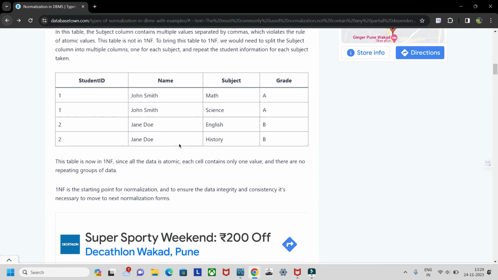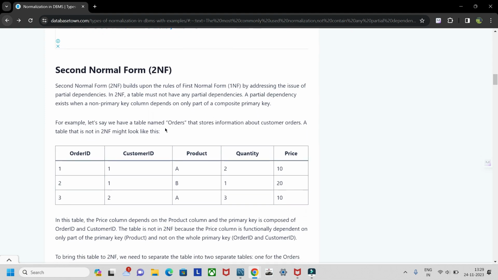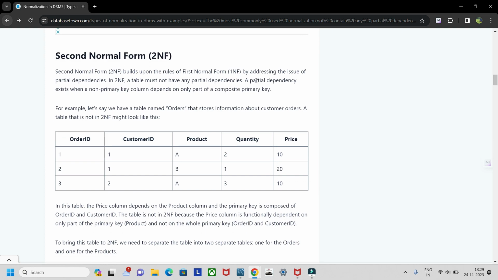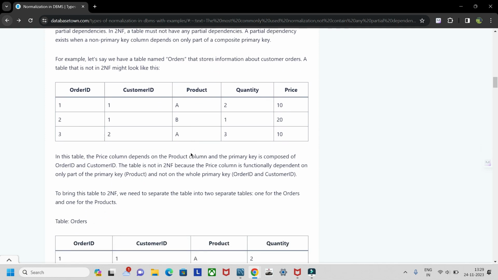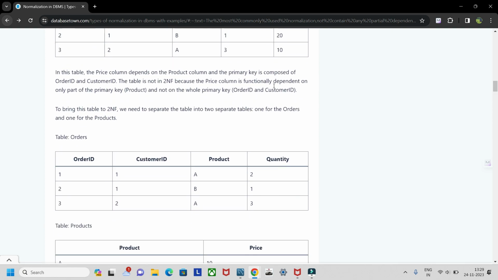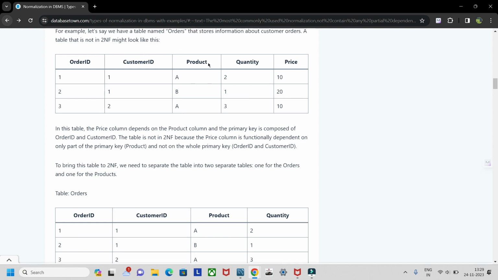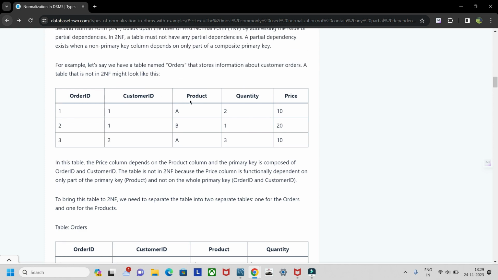Okay, now for second normal form, first of all we need to have the table in first normal form. And after that there should be no partial dependency, which exists when a non-primary key column depends on only part of the composite primary key. So here you can see that these are the primary keys, basically order ID and customer ID. Now the price depends on the product, right?